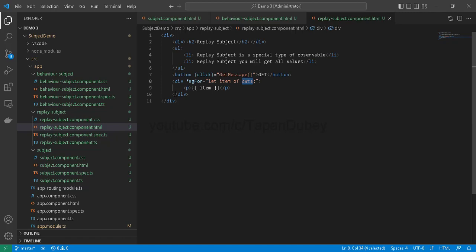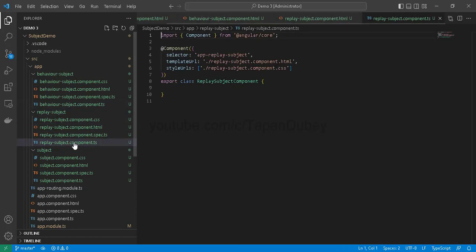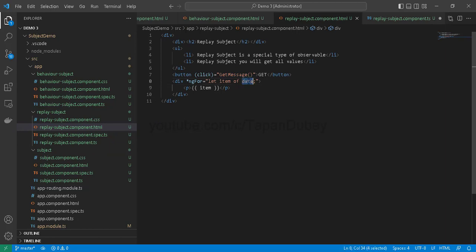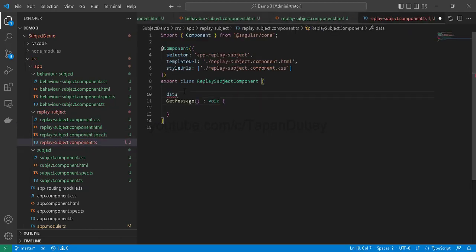So when the user clicks on this get method, we are going to subscribe to the subject observable, and we are showing the data in the paragraph array. So let's create a get message method for our component, and the return type should be void. And also we can see this data, so we need to define this data here. The type should be string array, let's initialize it with an empty array, and let's copy this in the other component.